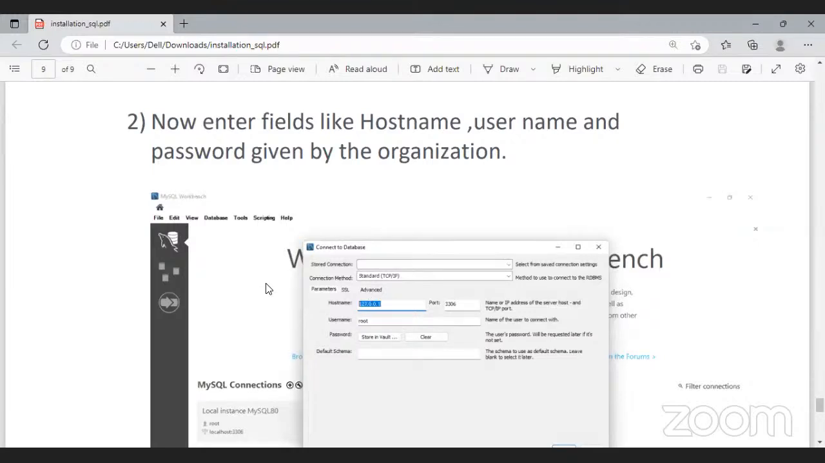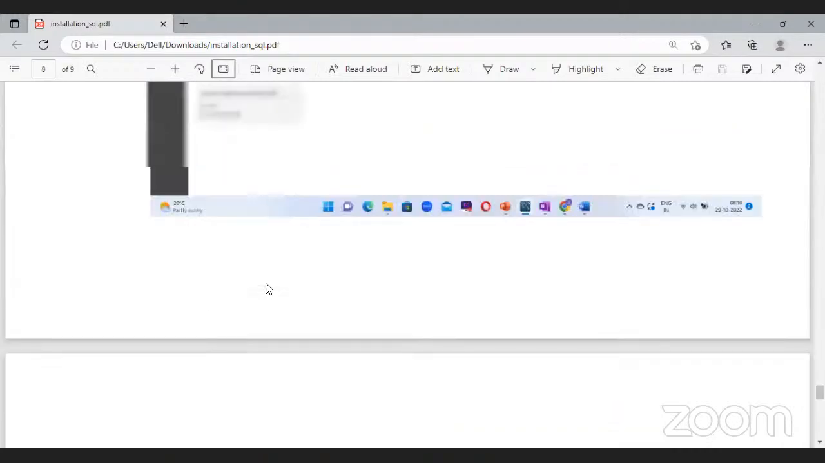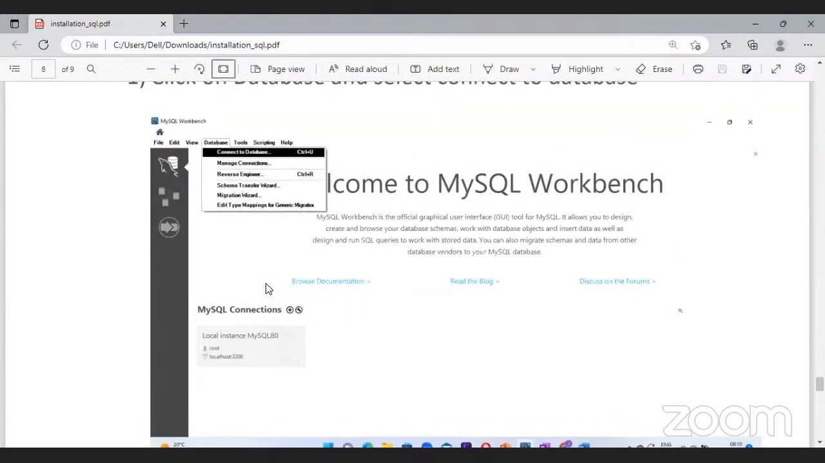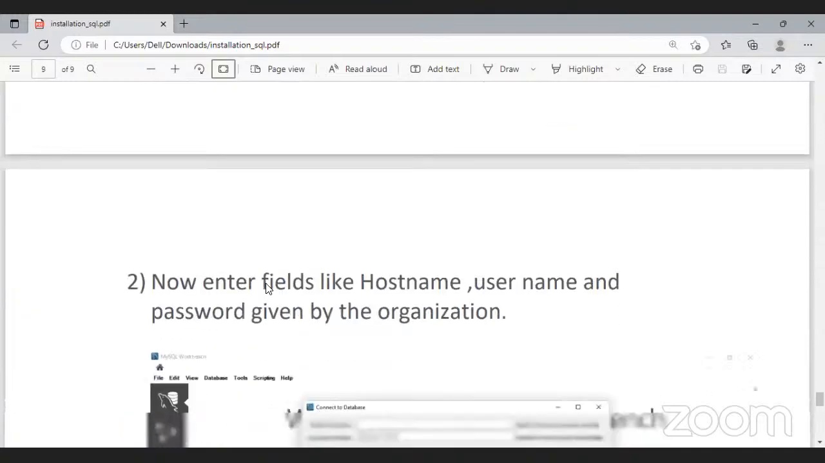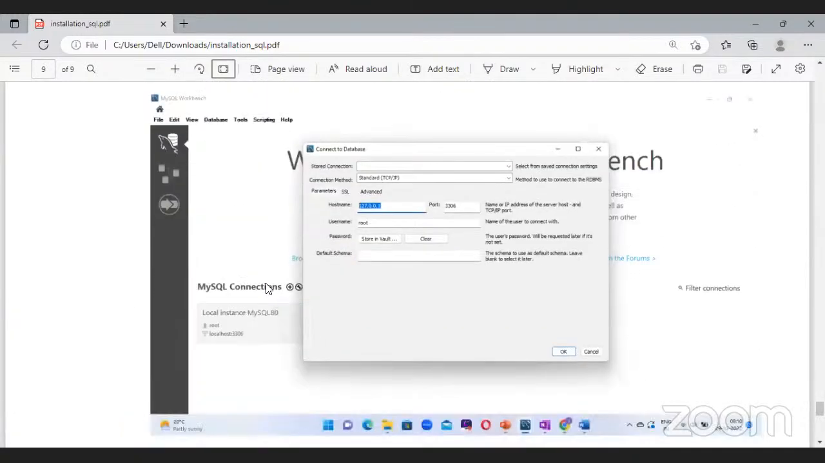Once you do the installation part, you will get a screen something like this. Let me repeat it again. You have to click on Database, where you get a first option like Connect to Database, and just click on that. And it will take you to something like this. A new window will be created where you have to paste that host name.